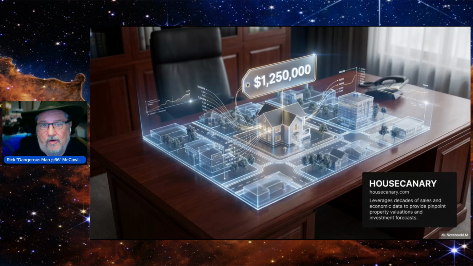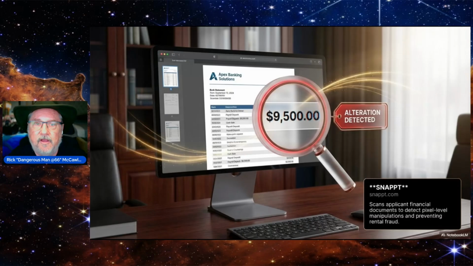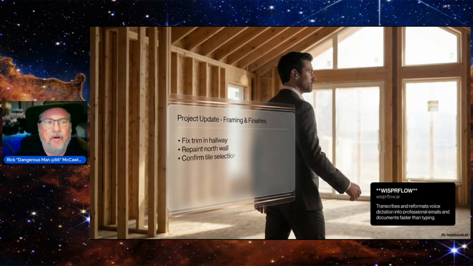Yes, thank you. Okay, so HouseCanary leverages decades of sales and economic data to provide pinpoint property valuations and investment forecasts. So how rentable is this? Can you Airbnb this property? Can you use a secondary house as income? What are my numbers going to look like? And then you could detect if there's something wrong with the information the client gave you. Oh boy, if they photoshopped their pay receipts, you might be in trouble.